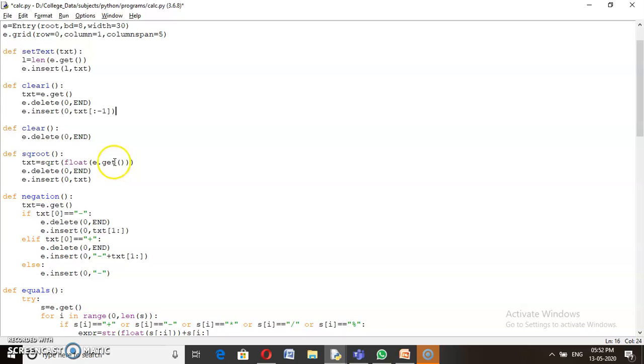This is the square root. We are taking the text in the text box, then converting it into a float, and then finding the square root. Then we delete the data in the text box and assign this square root value to the text box.